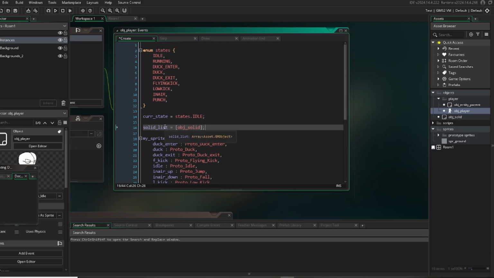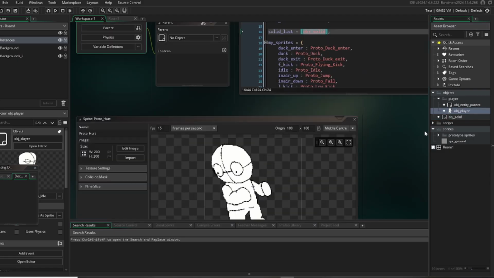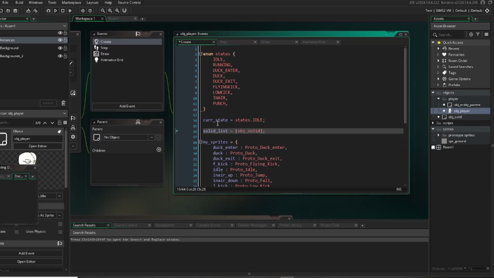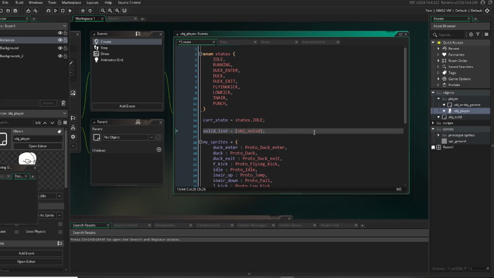Now you can have walls and stuff like that, and so in that case you would give obj_solid a sprite, and then it would be a wall for your player to run into and all that good stuff. But for now, I'm just going to set it to this object that does literally nothing and isn't in our room.